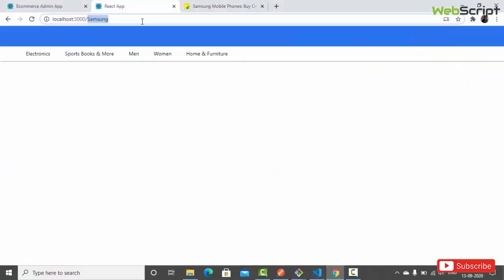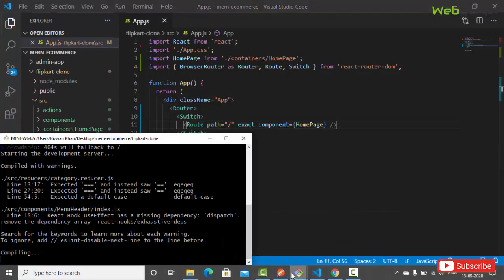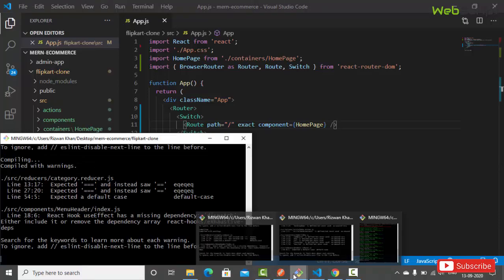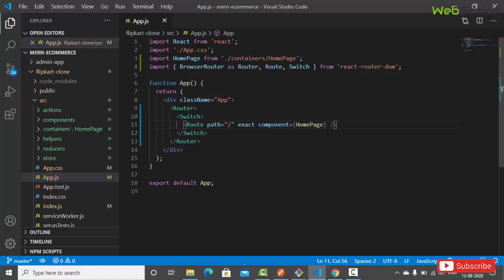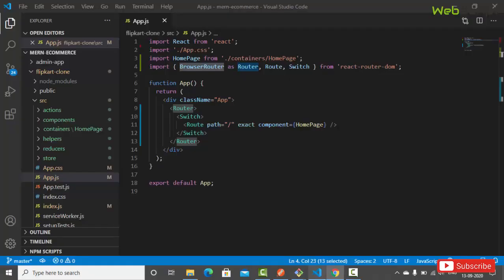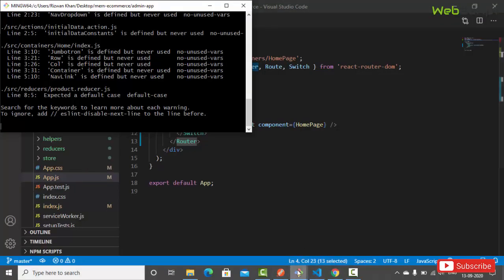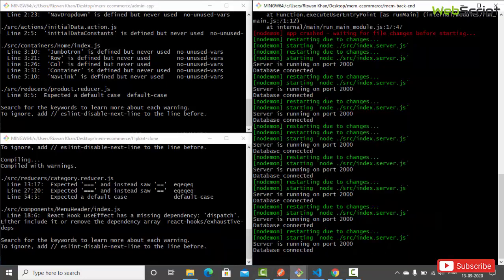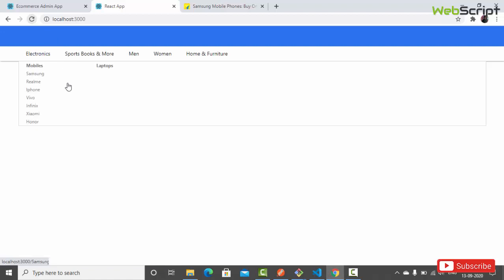So here we have got a / and it is still working fine, right? So what is the problem? Compiled. Okay, so it worked. I don't know why it was hanging. Okay, now let's go and check once more. So it is working fine. We have got our electronics product for the /.